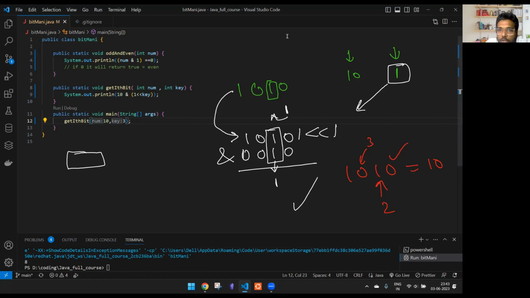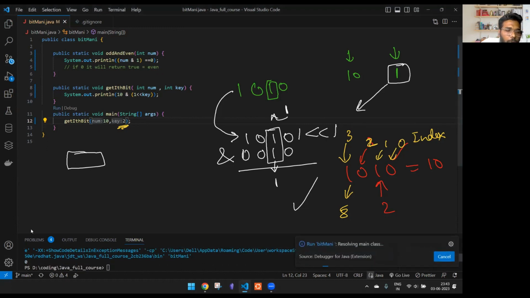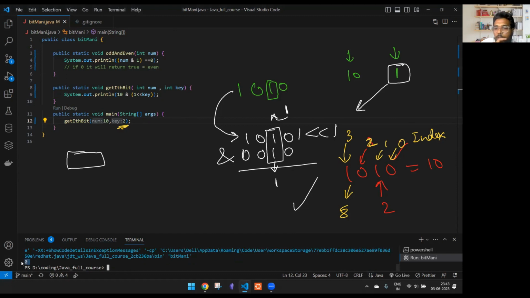What should happen? Actually, R3 is this. This is 2. This is 1. This is R0. I'm speaking about the index or key. So for 3, what has it returned? For this, it has returned 8. Correct. And let's check for 2. For 2, it should return 0. Okay, cool. So for 2 also, it returns 0.